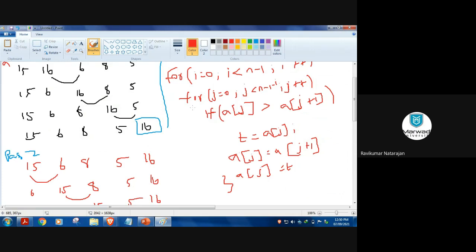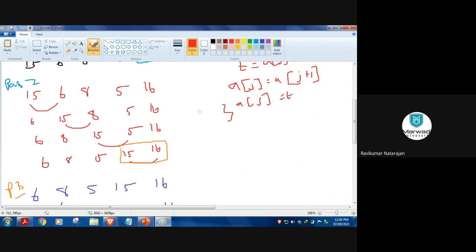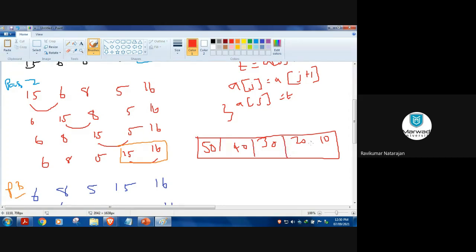Are there any queries in this bubble sort? Let me give you a question, an exercise task. I have 50, 40, 30, 20, and 10. Please perform bubble sort for this. You can trace it with this program. Compare your input with the program so that you can trace the output.